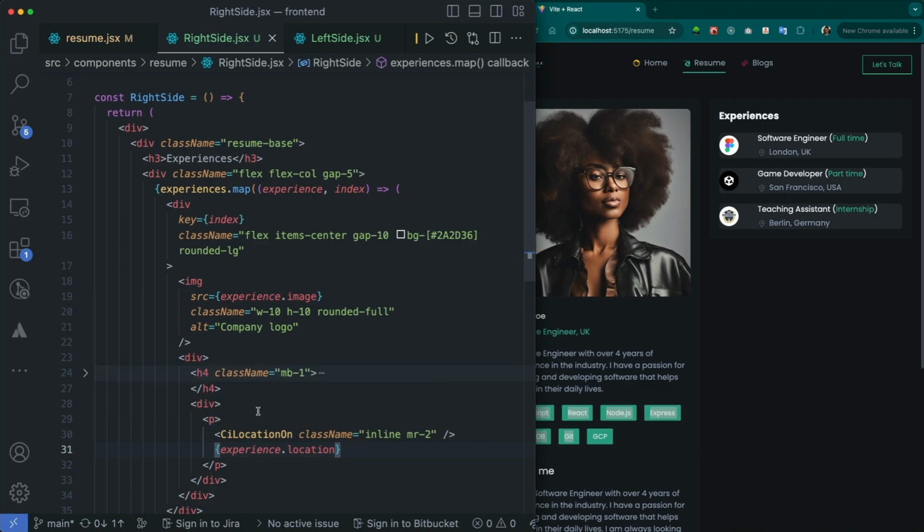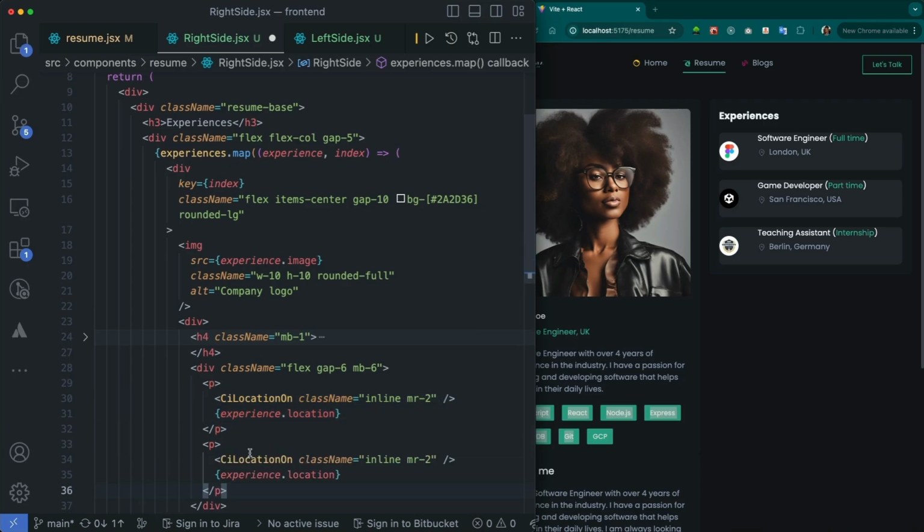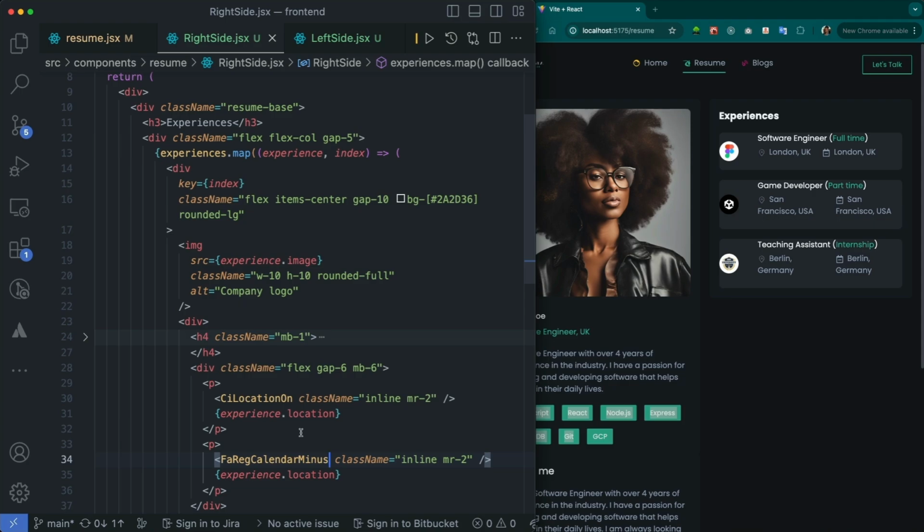Next, I'm going to give this a class name and make it flex. I'll give it a gap of 6 and a margin bottom of 6. So I'll go ahead and replicate this, and I'm going to change this to our calendar. So regular calendar minus, and I'll save it. So we have our location and then we have our calendar.